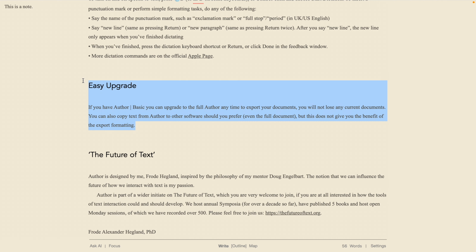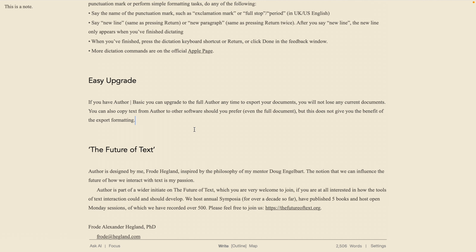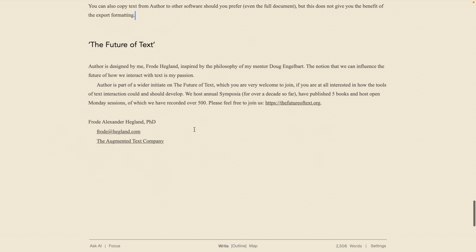I want to highlight also that if you are watching this using Author Basic, which is free, the only thing you're missing is the ability to export. If you do upgrade to Author, which I think will be great, of course, then you can still open all your old documents. You haven't lost anything, but now you have the ability to export.